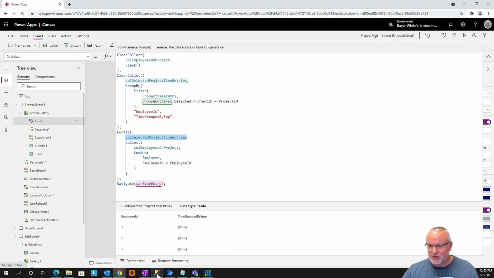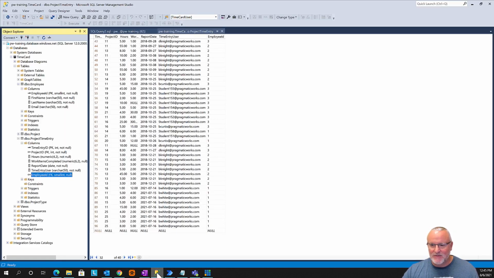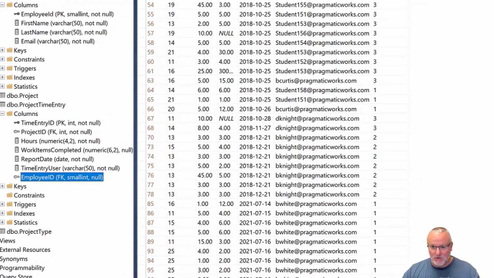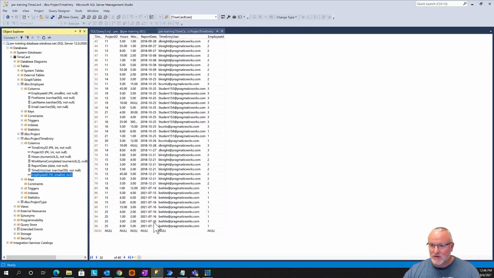So let's go back to our database here, and I'm just going to rename this. I'm going to right click, say rename, and make this D a capital D here, and hit enter. And we have renamed the project time entry with a capital D. Now let's go back to our app. We're going to have to do a couple of things here.